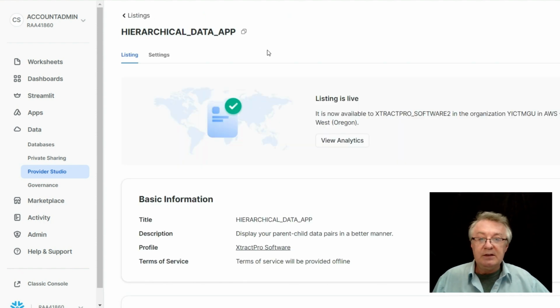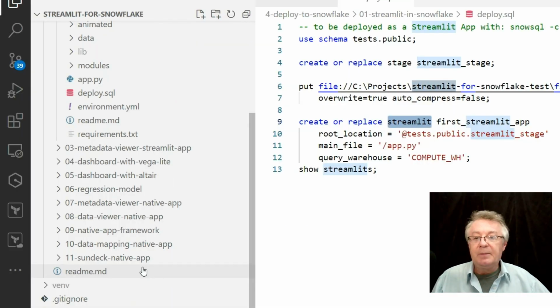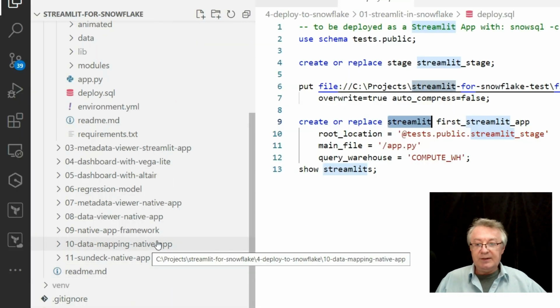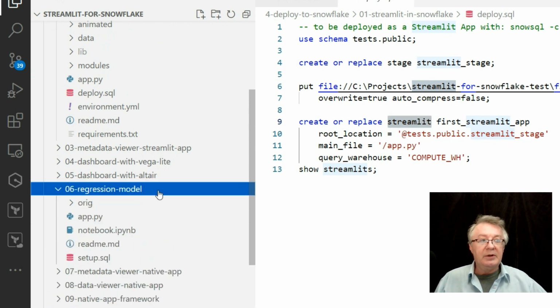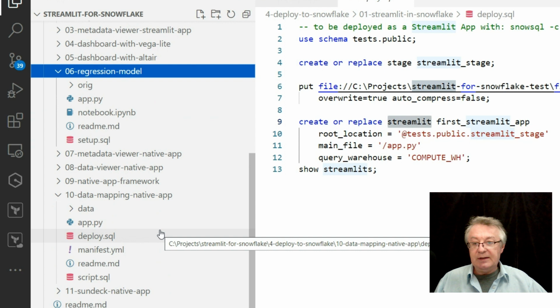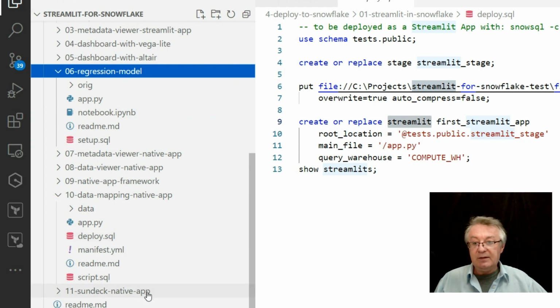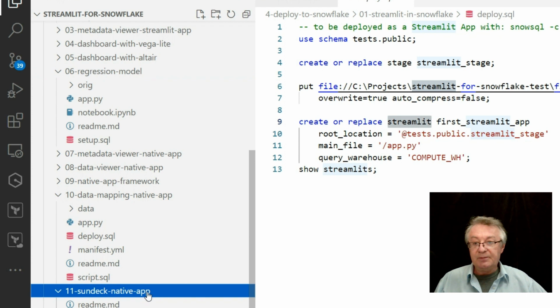Here is a listing, the live listing for the hierarchical data viewer. As you can see here, we'll test other different applications, especially from the quick starts, like a data mapping and a regression model. That's a data science application. And of course, at the end, we'll actually use an open source free application from the data marketplace.